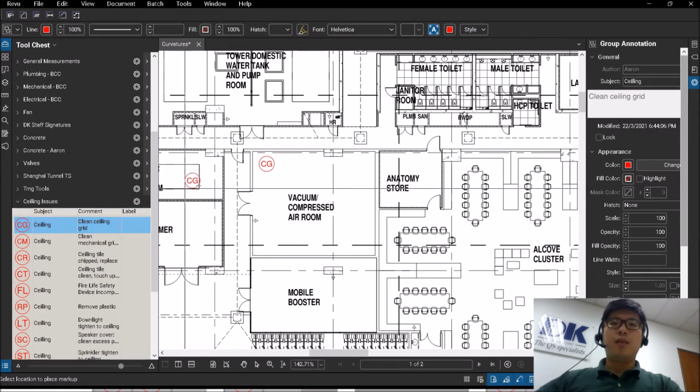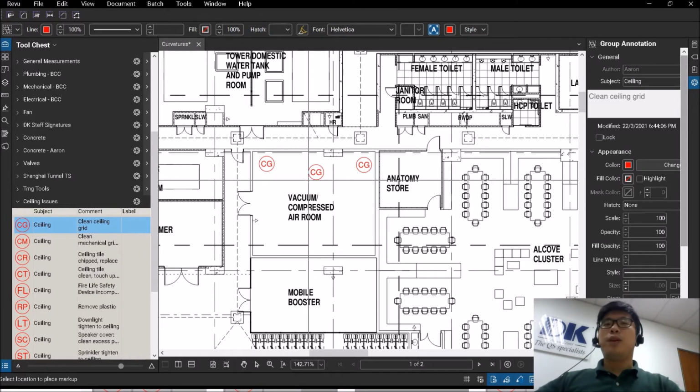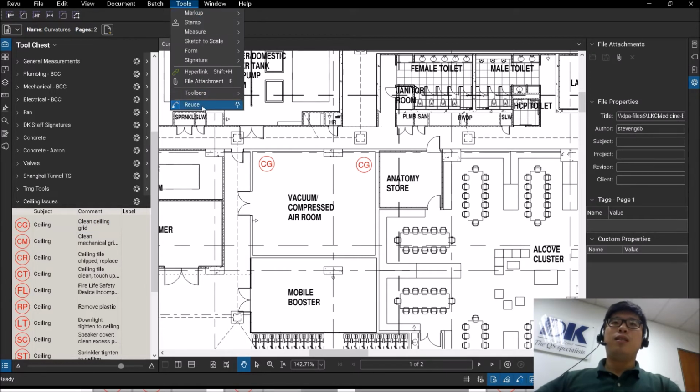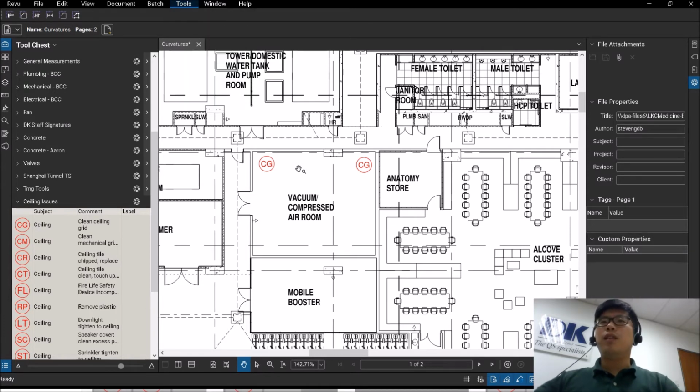You also notice that once I place it, there is a second one coming up. This is because I have turned on this reuse button over here under the tools reuse. What this means is that Bluebeam will assume that I want to reuse every single markup that I'm using. So you can make use of that function to place multiple markups in one go.